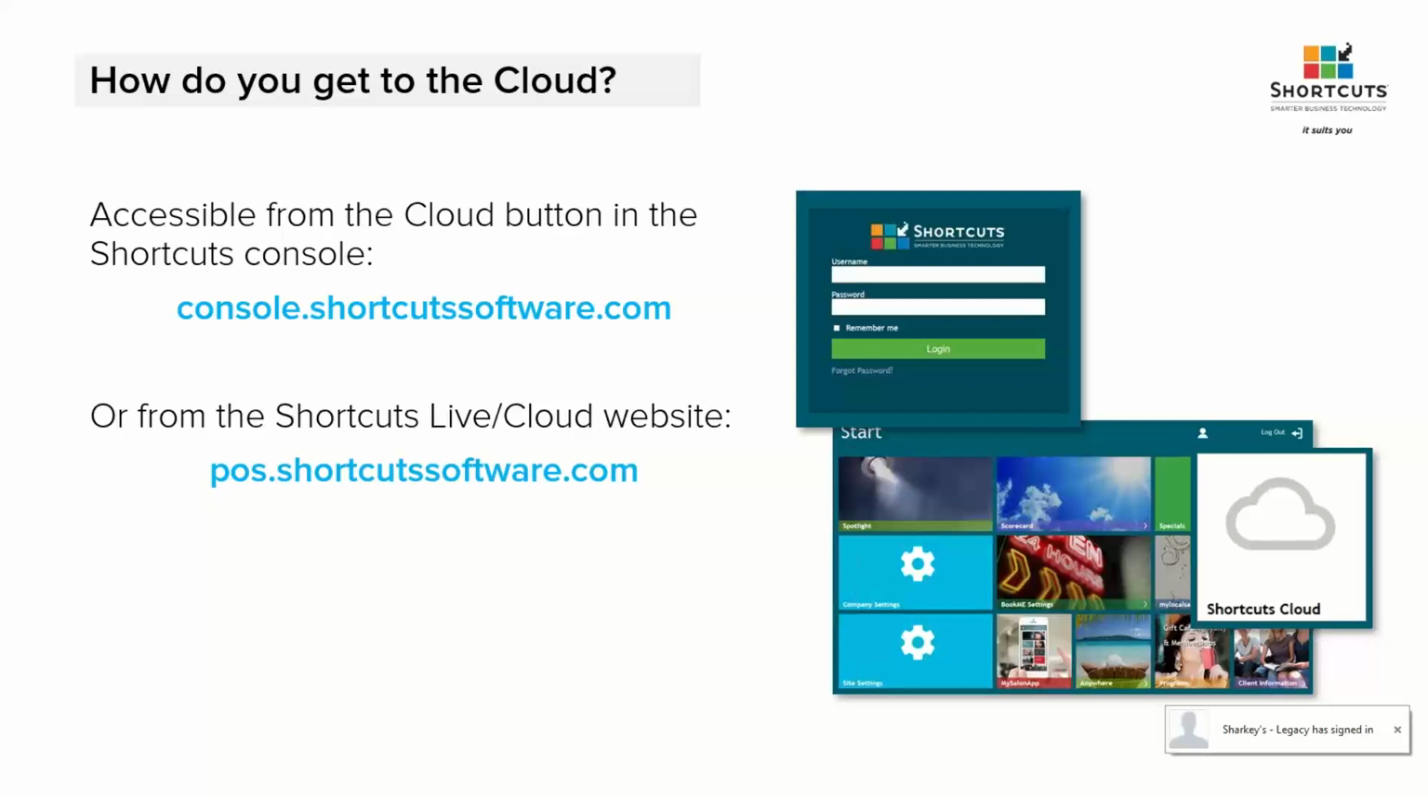When you log into the cloud, it's going to load a separate web page. So you could go directly to your own salon's cloud page, and that's at pos.shortcutsoftware.com. Usually there's going to be a site ID, so it's a bunch of numbers. That's why it's a little bit easier to log in via the console.